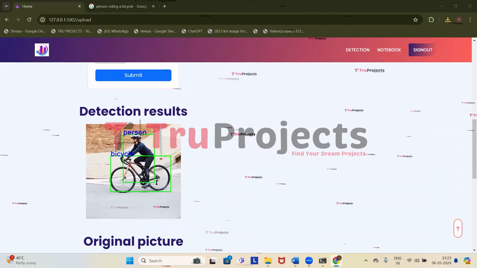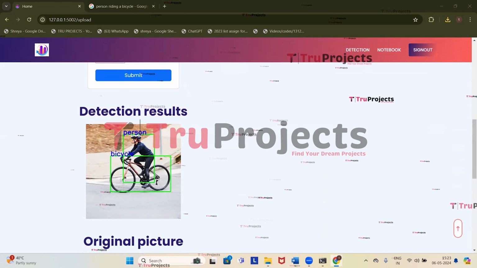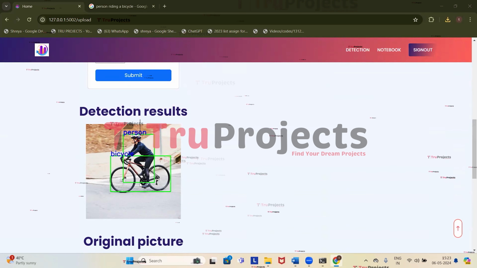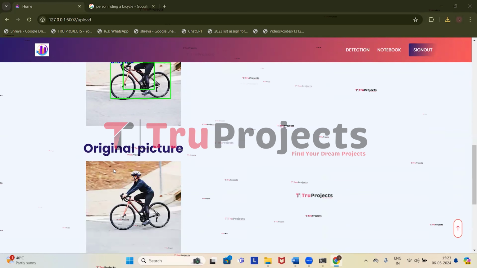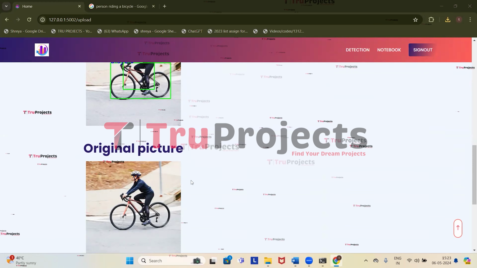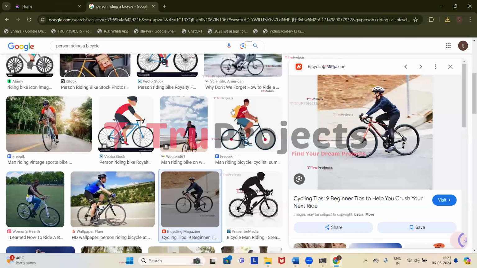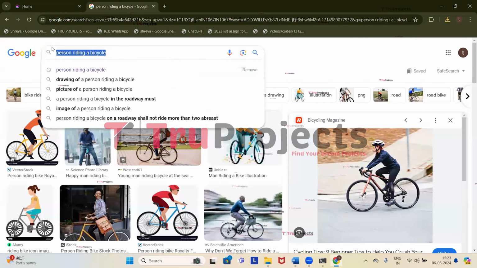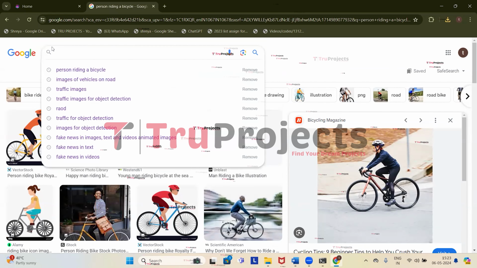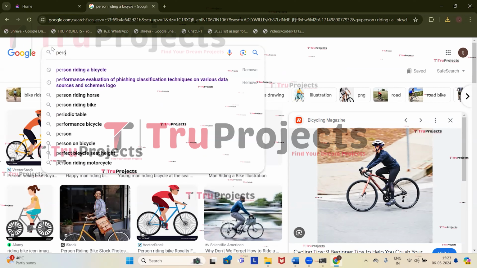Here we can observe that two objects are detected from the image. One is bicycle and the other one is person. This is the original picture uploaded. Let's upload some more images from Google. Get back to the new tab. Now we will search for images related to a person and boat.